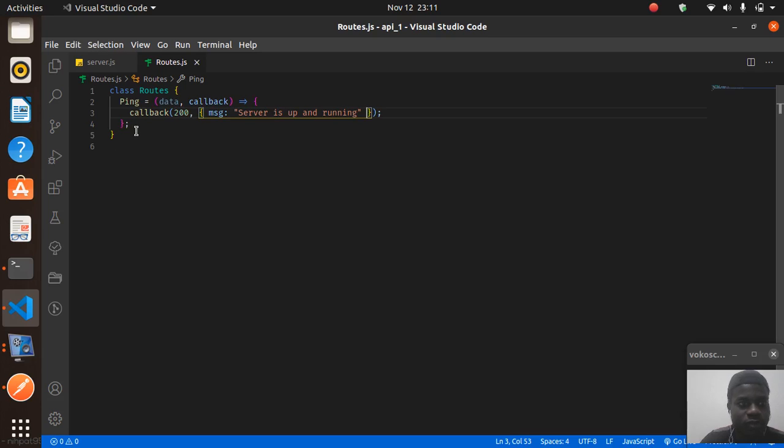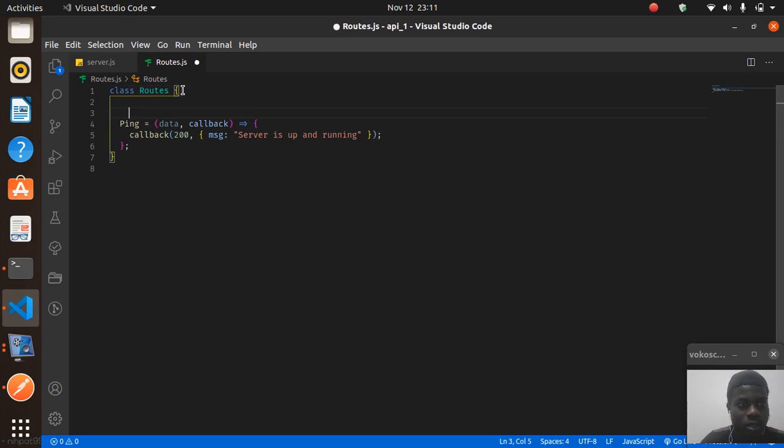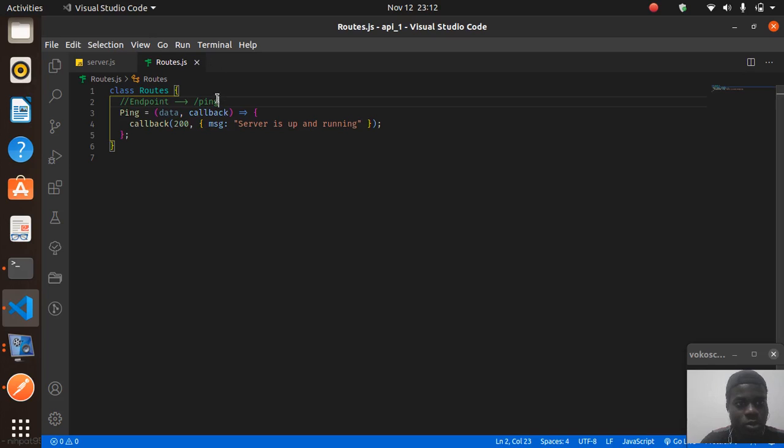So this is the first route that we want, and let's have a note for ourselves that the endpoint should be /ping, right? Now this should be the endpoint for this route.